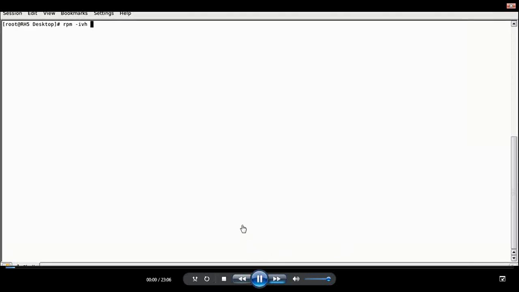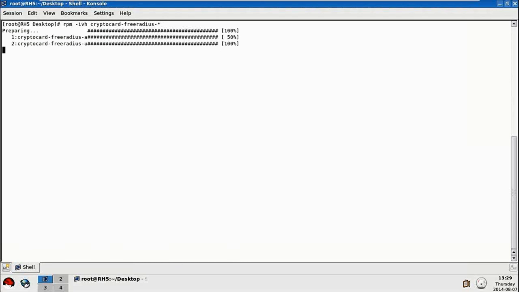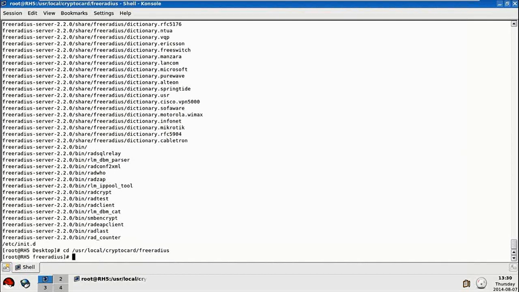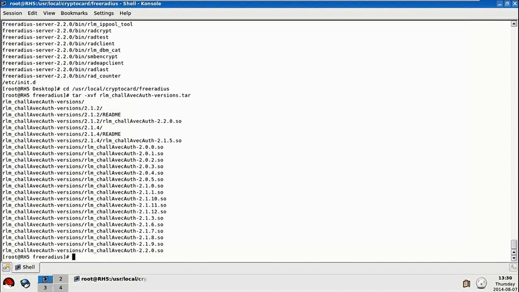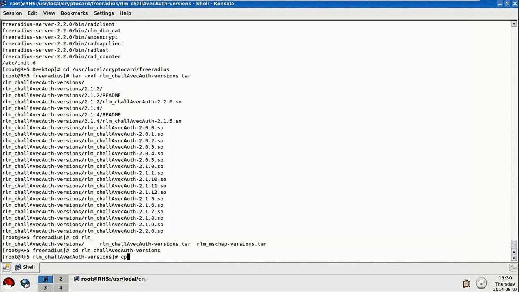So this is my Red Hat server. And the first thing I'm going to do is run the RPM package. And you can see there's all the components for that. I'm then going to move over to the CryptoCard FreeRADIUS directory, and I'm going to extract the RLM Chalabek auth. I'm then going to move into that directory because I'm going to be copying the RLM Chalabek auth 220.so to the FreeRADIUS lib64 directory. I'm just copying that. I'm then going to change the file permission.